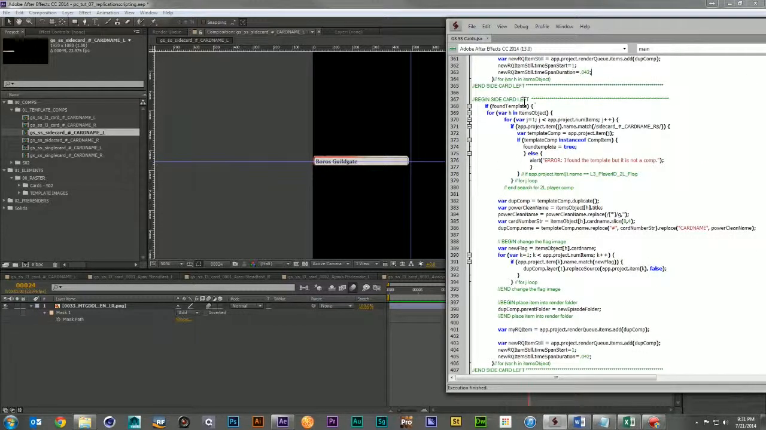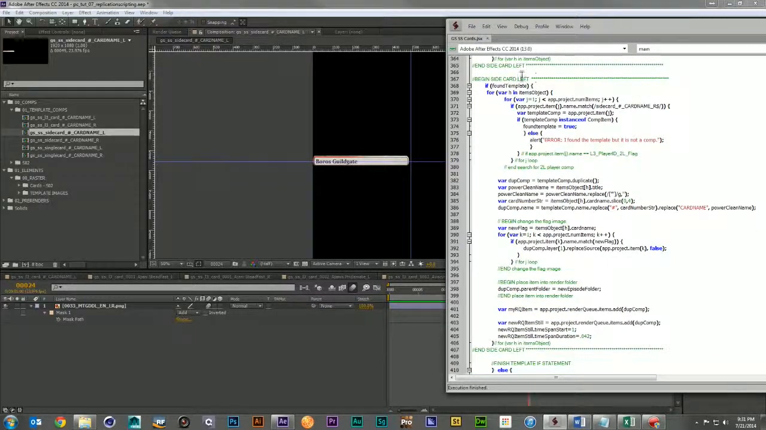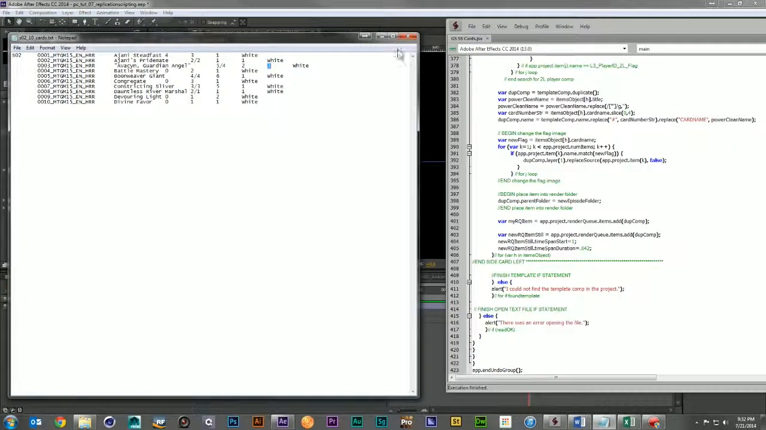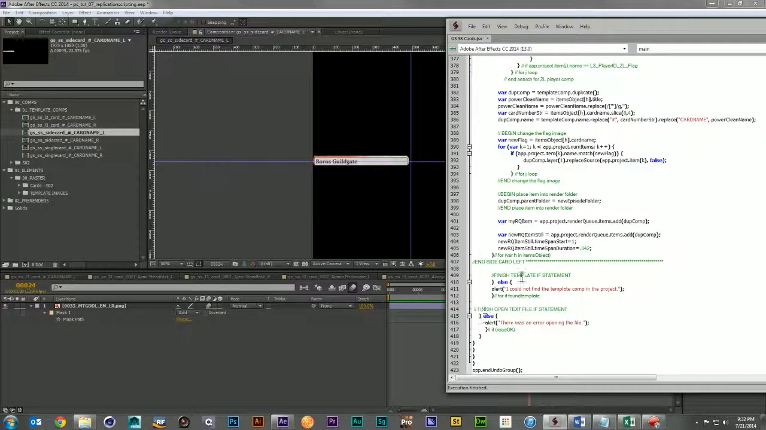I repeat again for the left side. I repeat again for the right side, even though I didn't update the name here in the comments. Then we finally have a few pieces of error checking, meaning if it couldn't find the template comp, none of this code would have run. It would have jumped all the way down here and said I couldn't find the template comp. And if it couldn't open the spreadsheet file, instead of running all this code, it would give me an alert saying there was an error opening the file. And finally, I end it all with my app undo group.